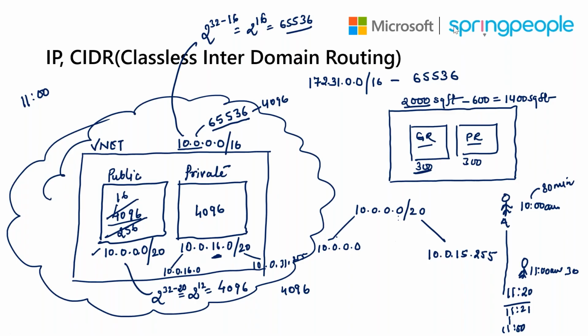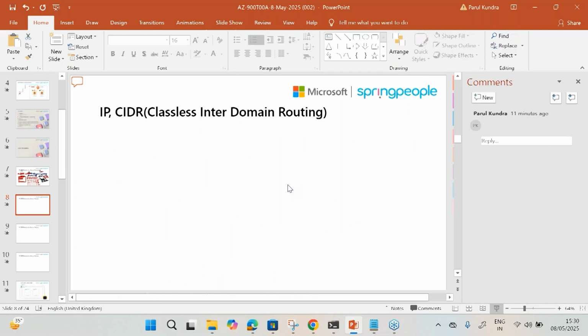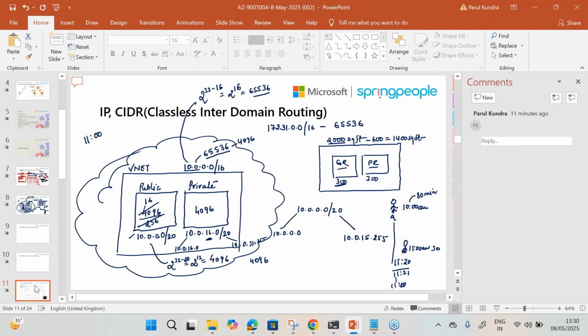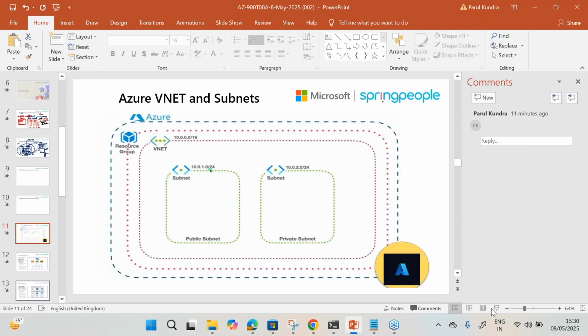So what am I going to do? I'm going to create one VNet in Azure. How to create a VNet in Azure? Let's do it. Let me keep this. And I'm going to show you. So this is what I'm going to do now.